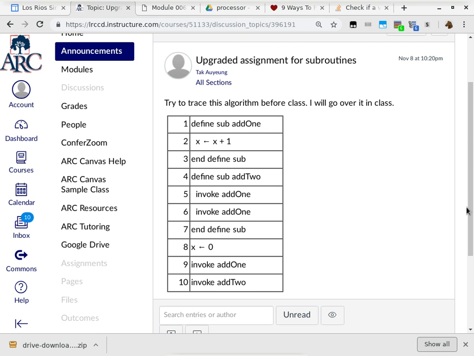But I named the subroutines in a very boring way. One says add 1 because it adds 1 to x. The other one says add 2 because effectively it adds 2 to the variable x. But it's not doing it the obvious way of x gets x plus 2. Instead it's calling add 1 twice, or invoking add 1 twice.